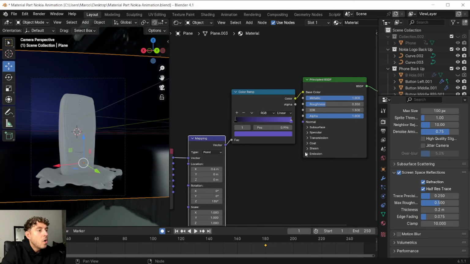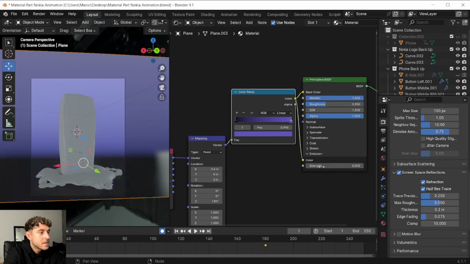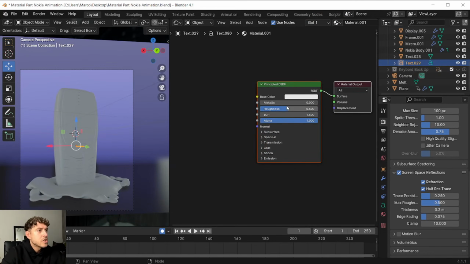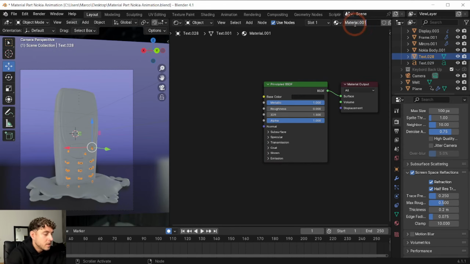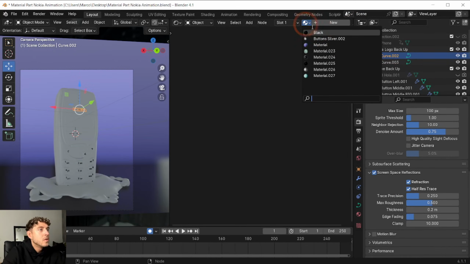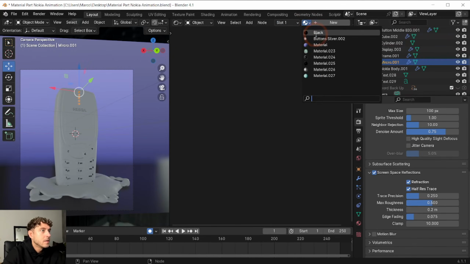To make the whole gradient brighter, we also connect color with the emission color and we increase the strength to 5. Select now the text, create a new material, change metalness to 1, roughness to 0 and change the color to black. Rename the material here on the top to black and select also the color for the Nokia logo frame and also for the speaker on the top.